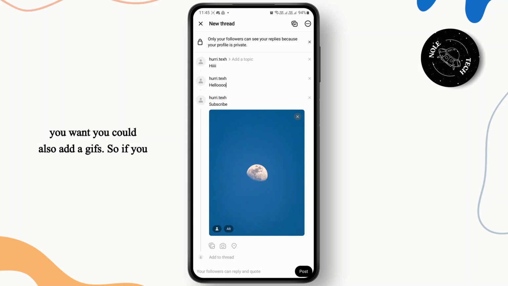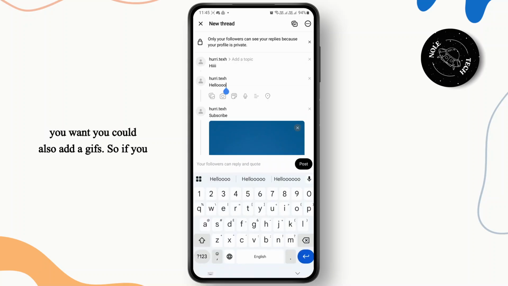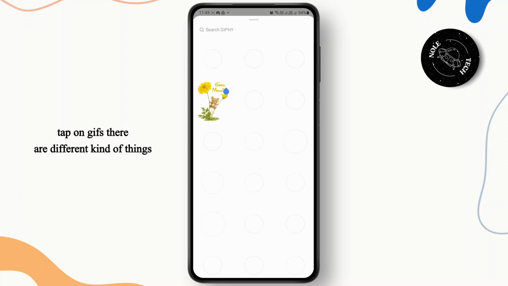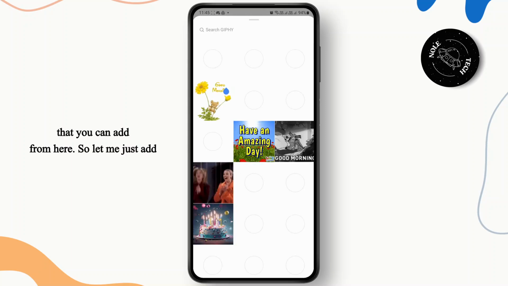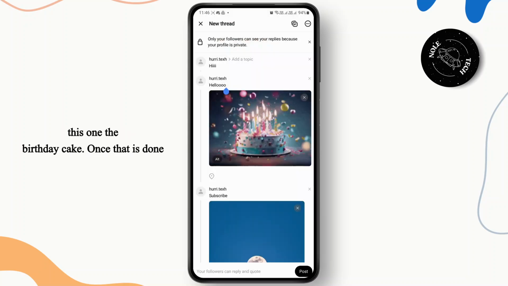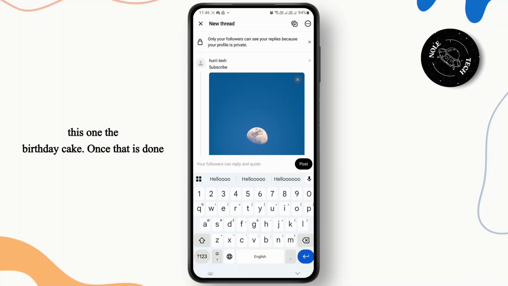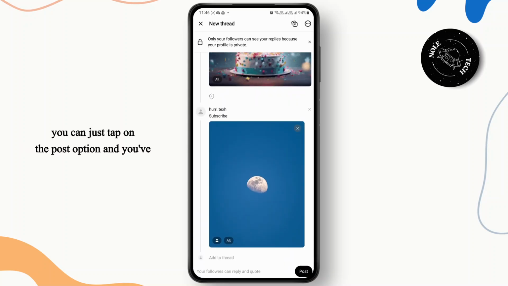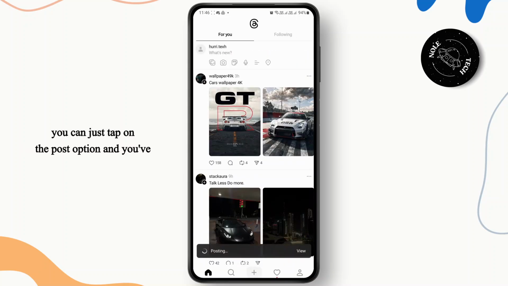If you want, you could also add GIFs. So if you tap on GIFs, there are different kind of things that you can add from here. So let me just add a random GIF here. So I'm just gonna tap on this one, the birthday cake. Once that is done, you can just tap on the post option and you've successfully posted your thread.